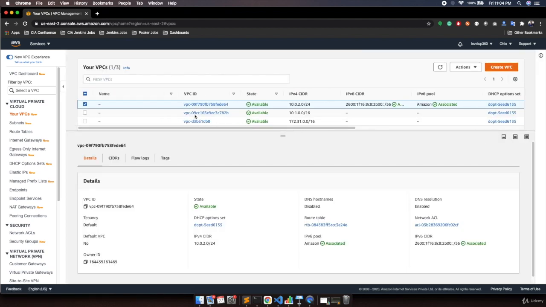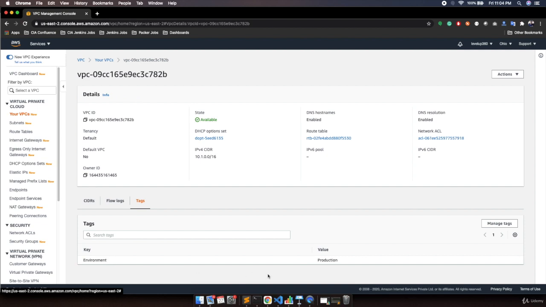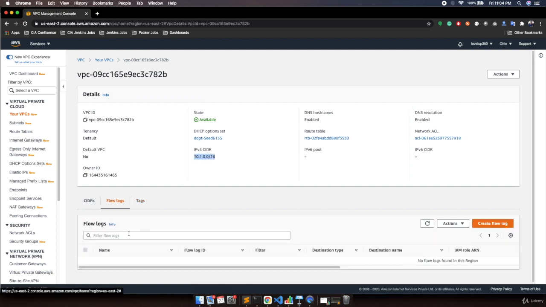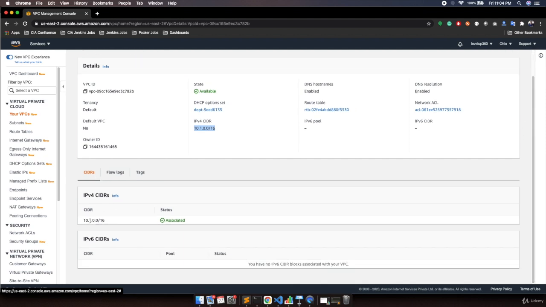And this is the VPC which has been created, right? Let's open this VPC, go to the tags, and yes, the environment is production. This is the VPC which we have created. You can also identify the VPC with the help of the IPv4 range. Inside the flow logs, we are not getting anything. Inside the CIDR block ranges, we are getting 10.0.1.1 with the CIDR block 16.